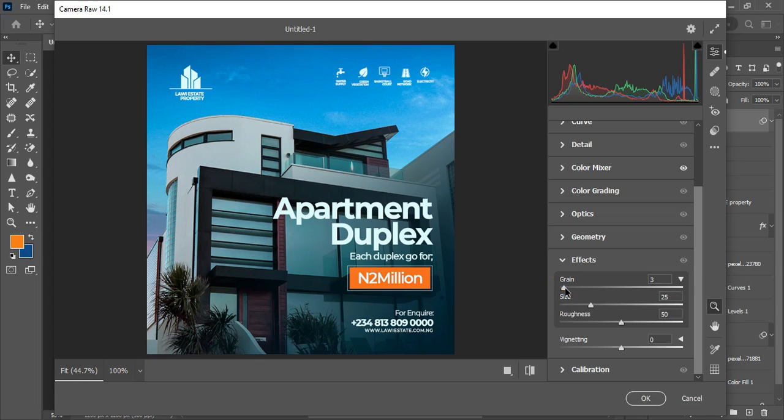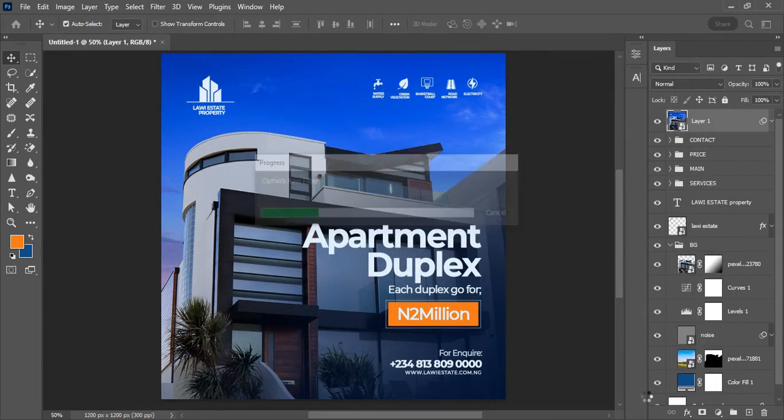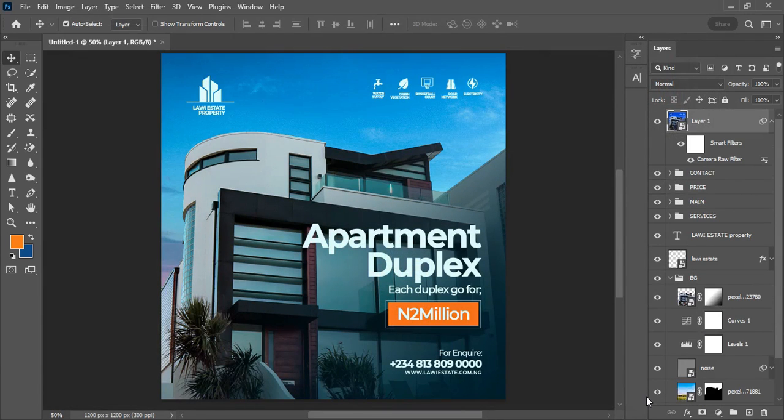So I'll boost up my grain a little to about 4 and scale this to about 6. So we click on the OK. Okay, that is for this. So I think our project has actually come to life. So this is without the camera raw, and this is with the camera raw. Okay, there's quite a difference.